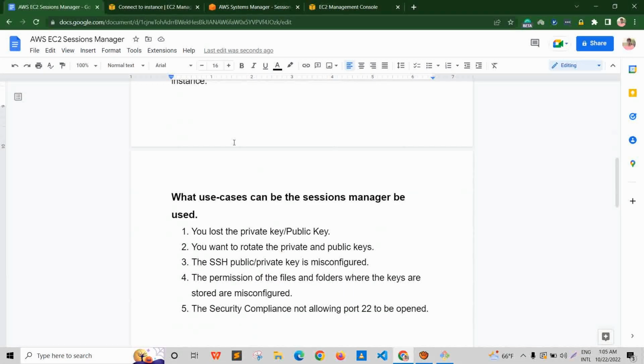There may be a use case where you lost the private key and public key, which we have mimicked already. And there also may be use cases where you want to rotate the public and private key after a few days or few weeks. There are multiple methods of doing so in AWS, but this can also be one.